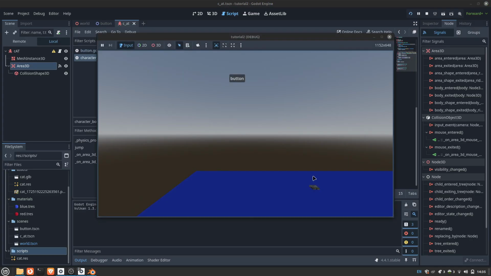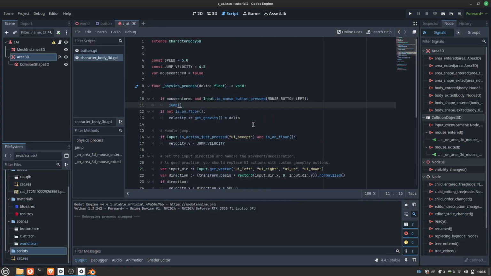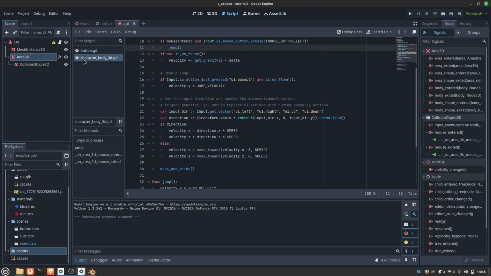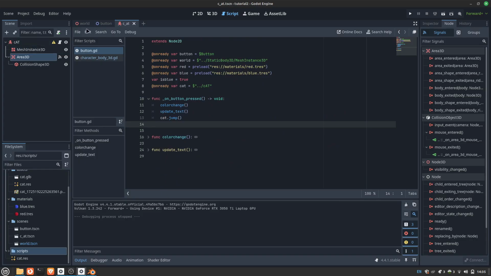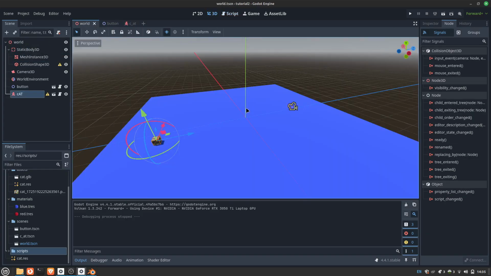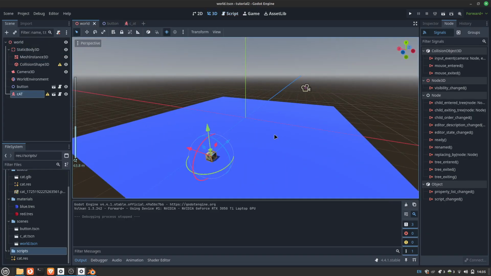So let's play. But let's see if we can get him to come up. Now if I click on him, he can also jump. Amazing. And there's my basic how to code and make a video game. Lovely.